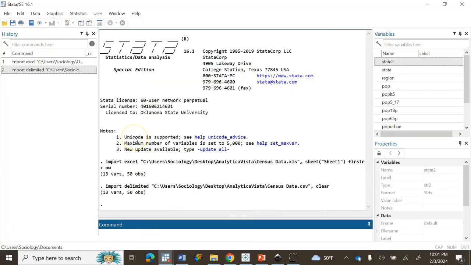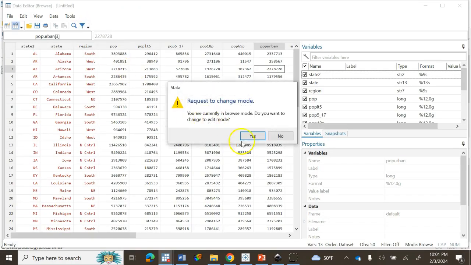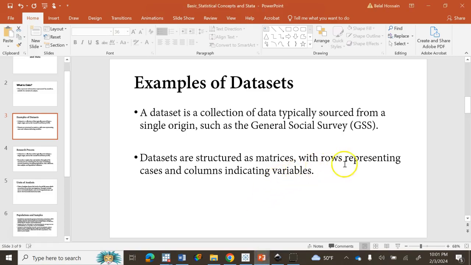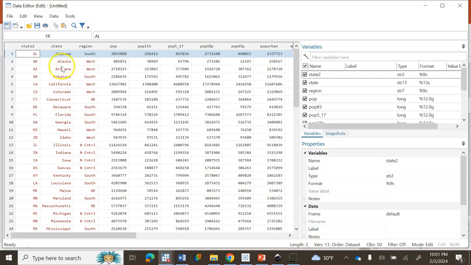So now we have a data set loaded into our data interface. Look at these rows. As we have said, rows representing cases. So now we have these cases. So you have like population. So population for Alabama, for example, is this. So this is the case or value.